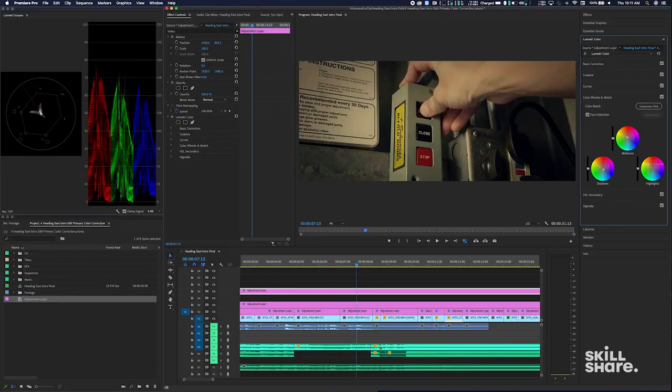So again, down here with the highlights, we can show you what that looks like. It doesn't affect the shadows at all. It's just affecting the highlights. So we can move this to a little bit more of like an orange tone. So we turn that on and off.